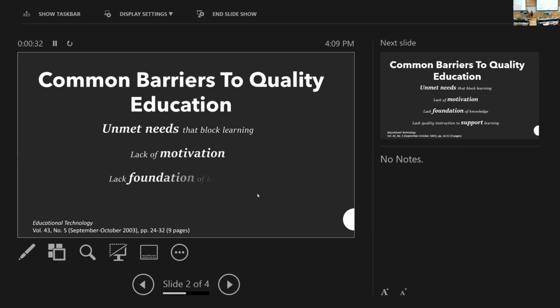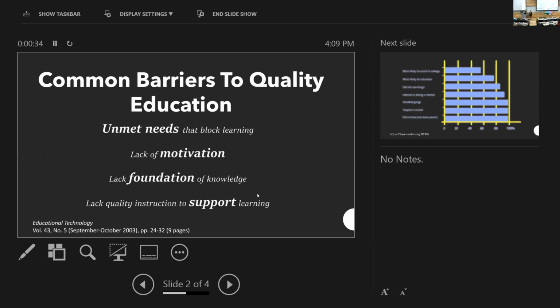So mentors can help all of us. There's several barriers to education that exist in the world, and mentors can address a lot of them. Unmet needs that block learning, for instance, think of these like Maslow's hierarchy of needs. You have hunger, you have physical abuse, and mental abuse can happen in families. Mentors can help with that. Lack of motivation, mentors can definitely help with that, helping kids to see a vision for their future.